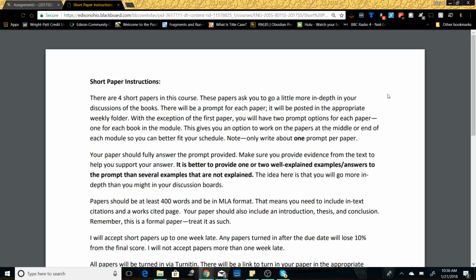The first module, which you guys have right now, only gives you one prompt because we're only reading Beowulf in the Heroes module. But in future modules, we're going to read 2 books, so you have the option to choose which book you want to write about. So there will be 2 prompts to choose from in the future, and you only need to write about 1 prompt. Please do not try to write about both prompts. That is not the goal of this paper. Only write about 1 prompt in the future.